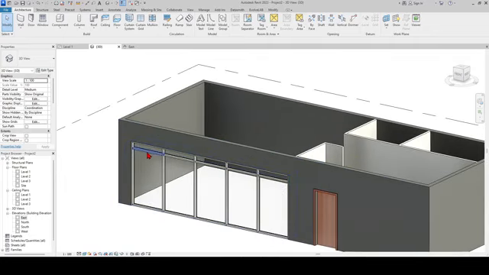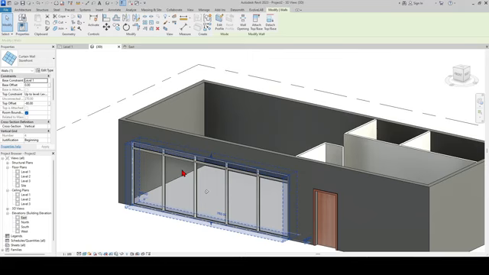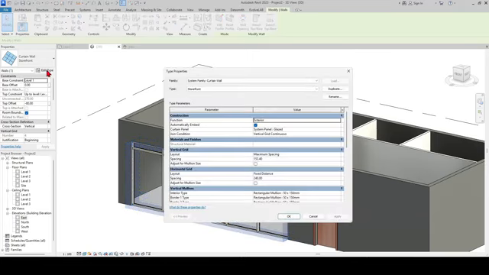To get rid of the horizontal grid you see in the view, let's go to the Edit Type section and select None for the horizontal grid layout.